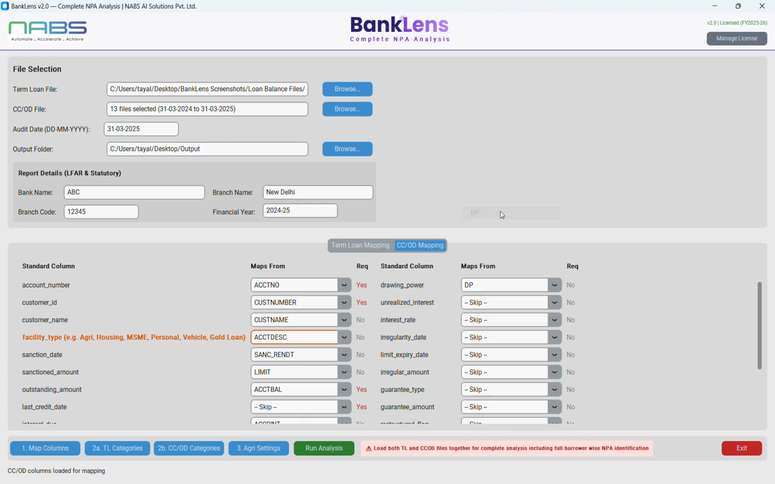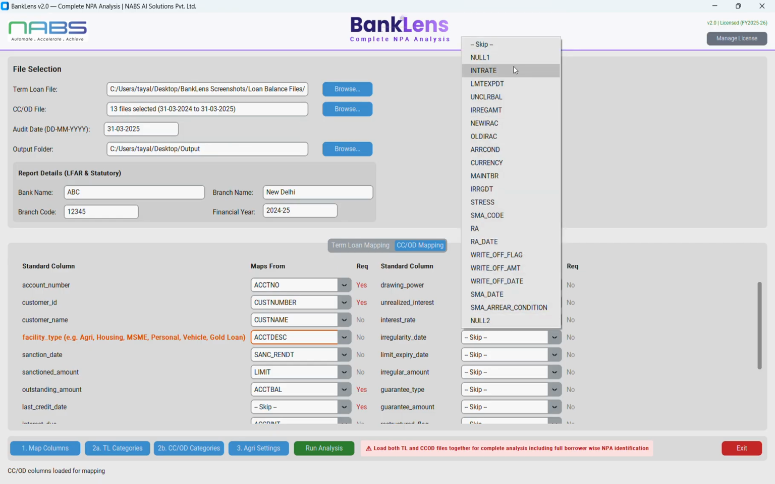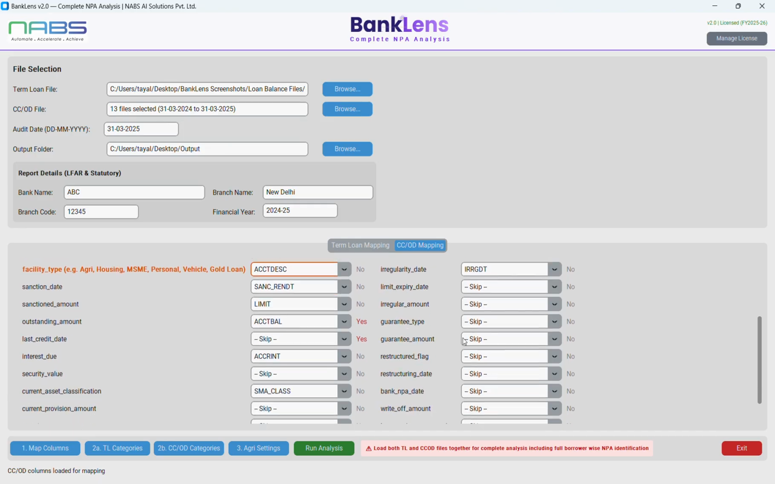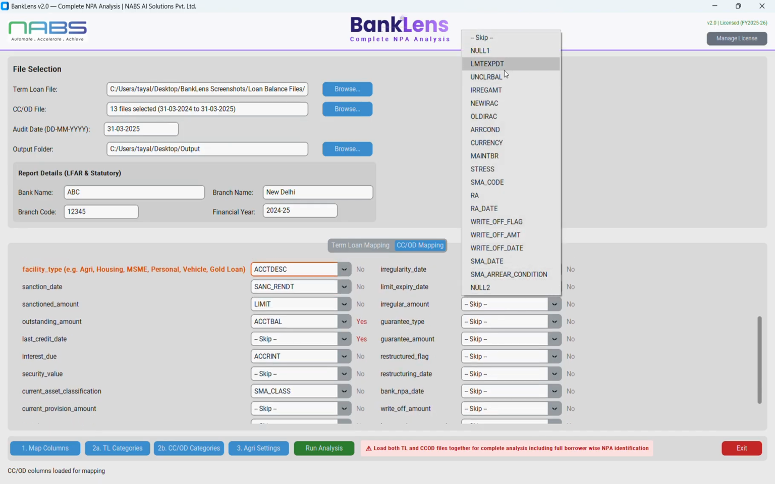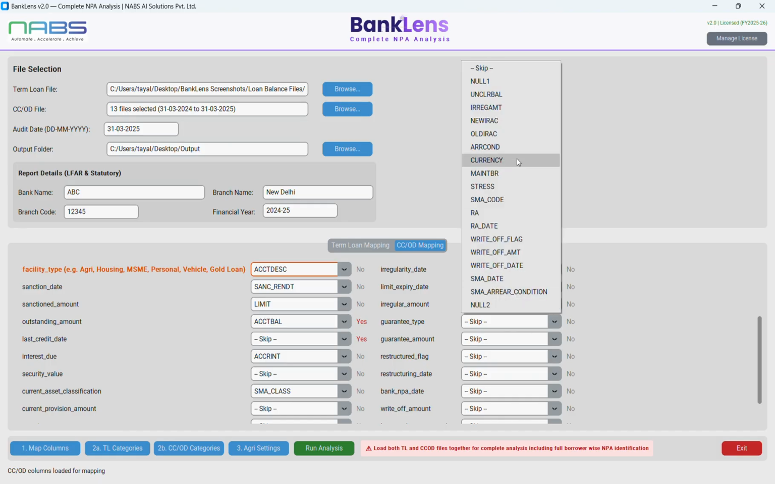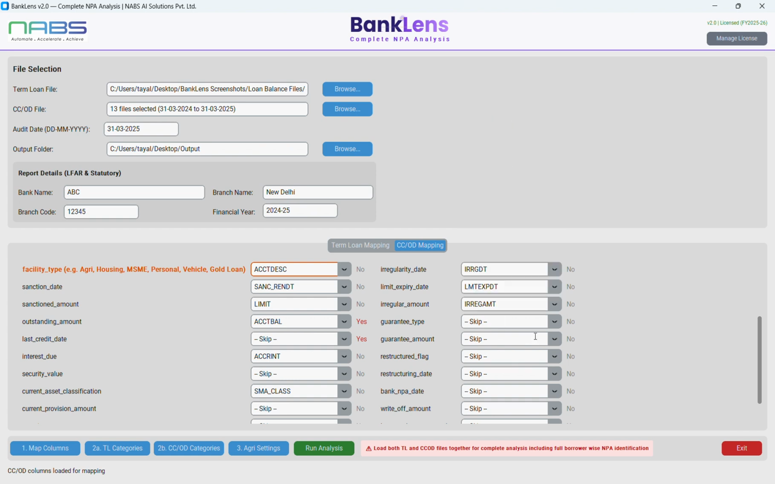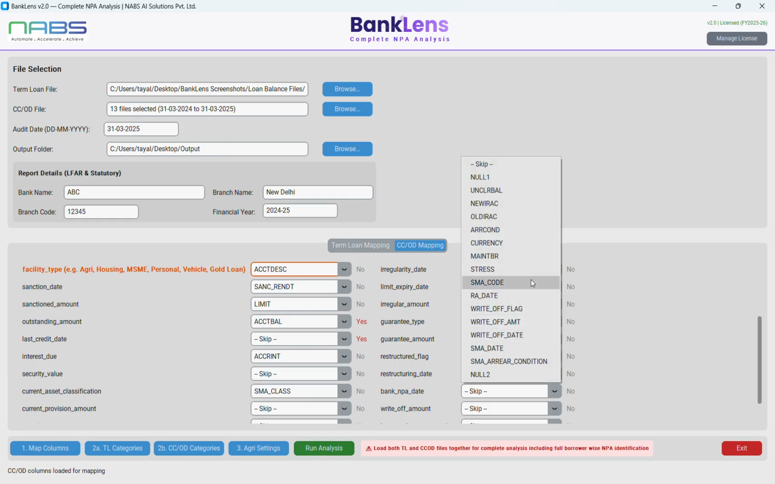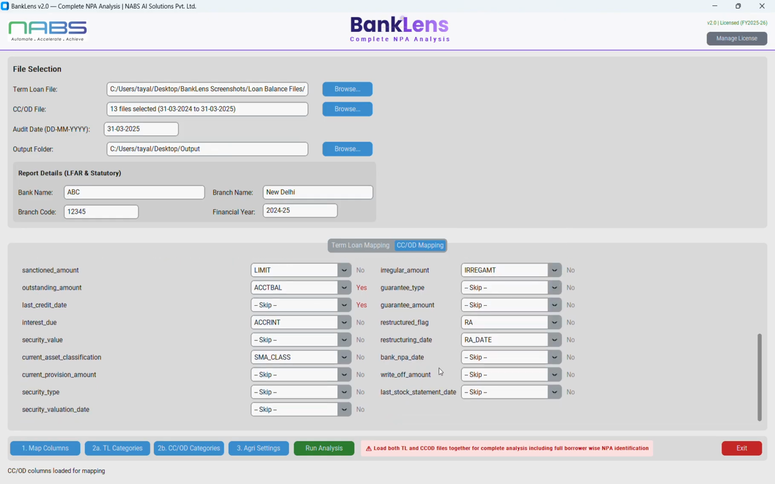Now coming to this side, all these columns which I am mapping are available in the data. Guarantee type, guarantee amount is not available. Restructured flag is there. So I have mapped all the columns. This is the general mapping with the Excel file which I have uploaded.